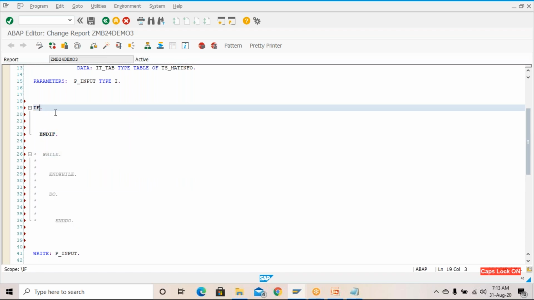So IF, what is the condition, can you tell me? V underscore input is greater than. For greater than, this is the symbol, or you can write GT. G stands for greater, T for than. Or the normal syntax can be used. For greater than or equal to, you can use this syntax, or you can use GE, greater, equal. I'm just using greater than now.